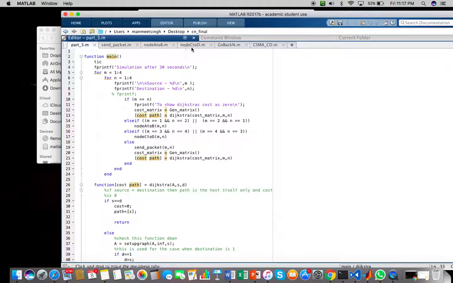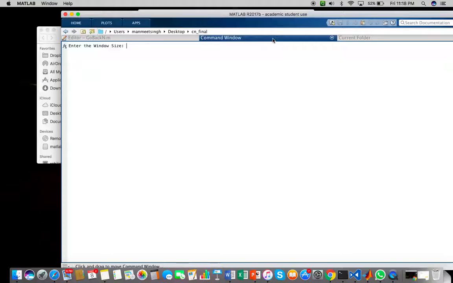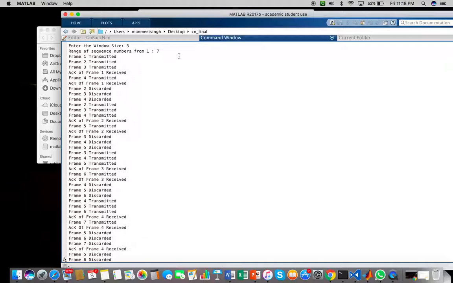Now let's look into the Go-Back-N algorithm that I have implemented to show how ARQ basically works. In this code I have given the user the privilege to enter the window size, and by entering the window size we can calculate the range of sequence numbers. Let us run this code. In the command window, the size entered is 3. The sequence numbers range from 1 to 7, as we know that the maximum sequence number can be 2 raised to the power of the window size, minus 1.